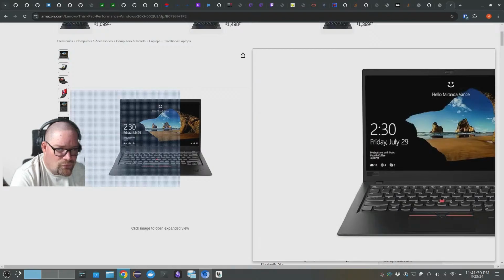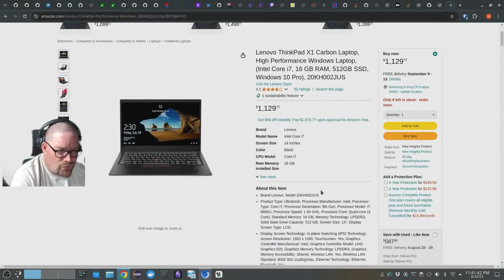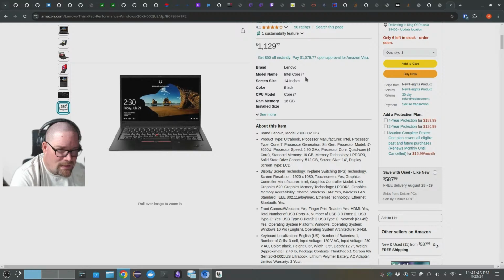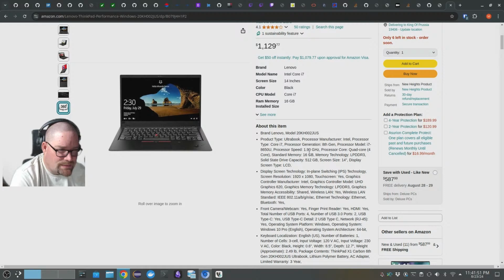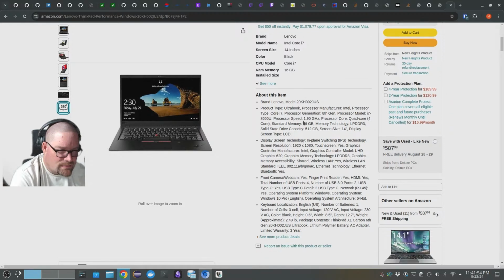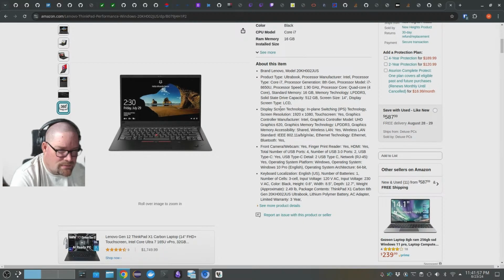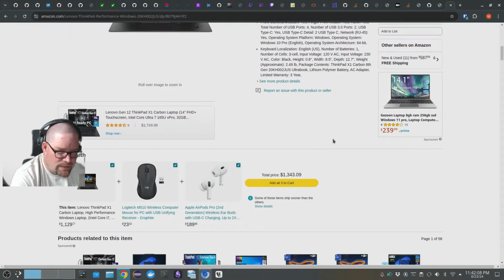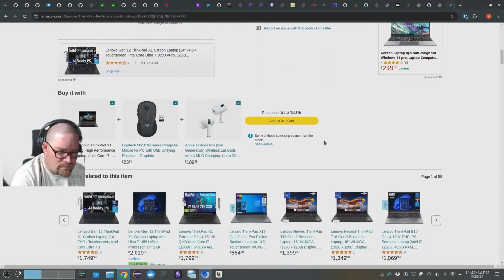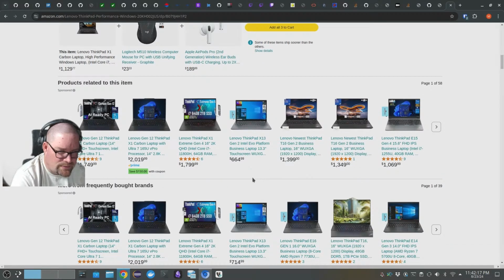So what do we have here? So this is a Core i7, which is not great. It's not terrible, but it's definitely a generation behind. I feel like Lenovo's usually a generation behind, with reason. You know, they're usually more stable because they are a generation behind.